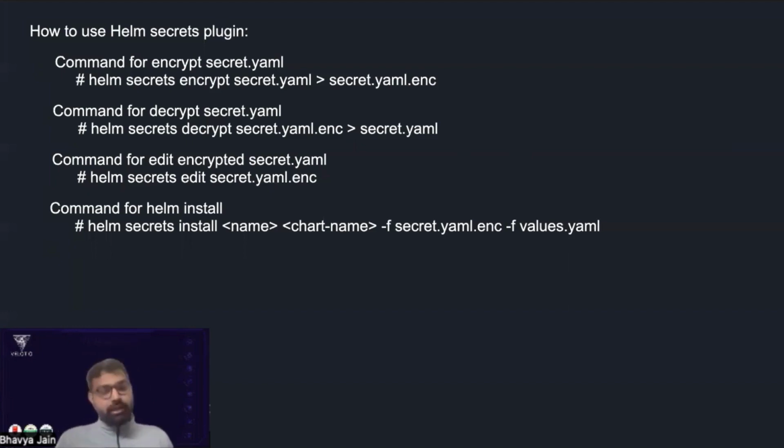If you want to edit it, for example, you don't want to decrypt it and see the decrypted file, you can simply edit it, and it will not create a decrypted file. It opens in the default editor you are using, and you can simply edit the values over there. When you save it, it will be reflected in the secret.yaml.enc file, which is the encrypted file.